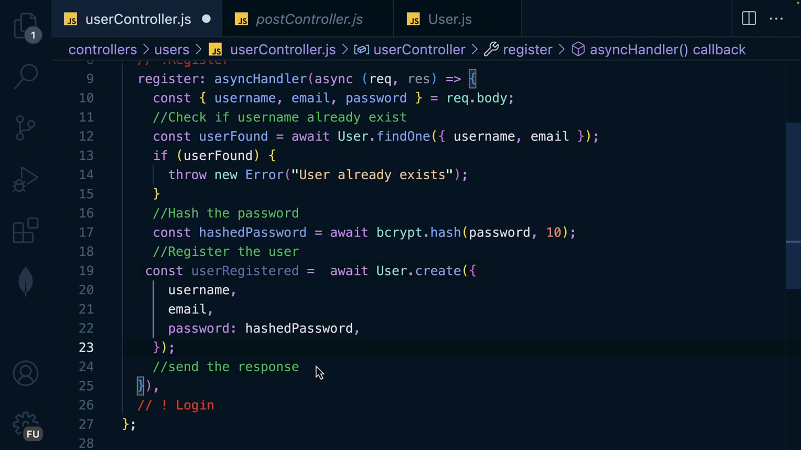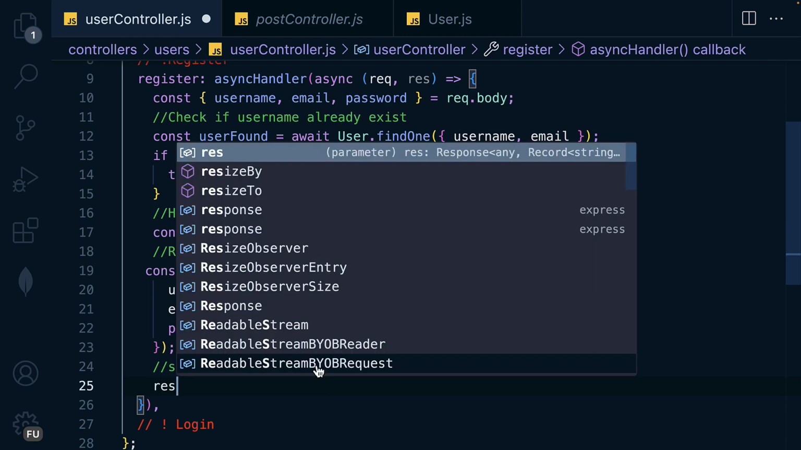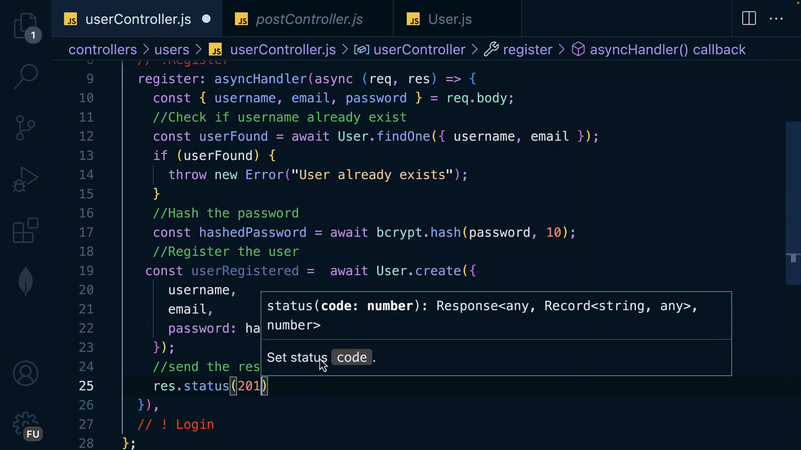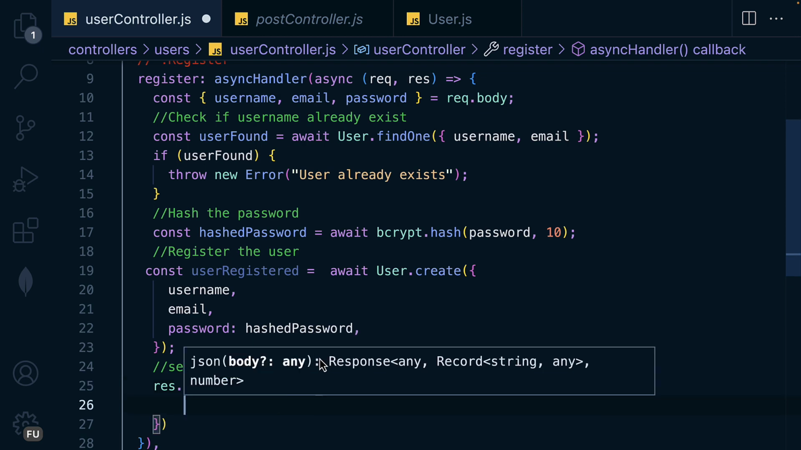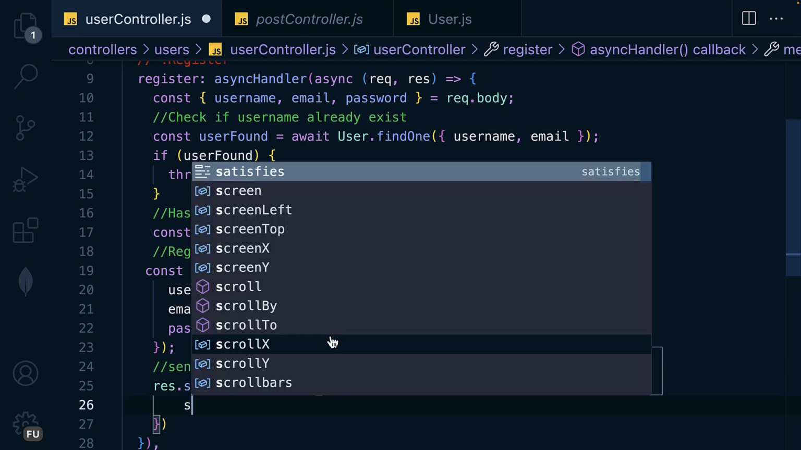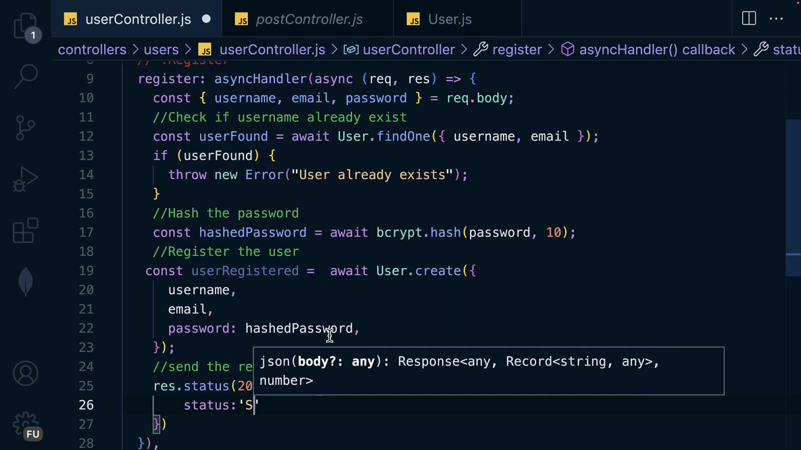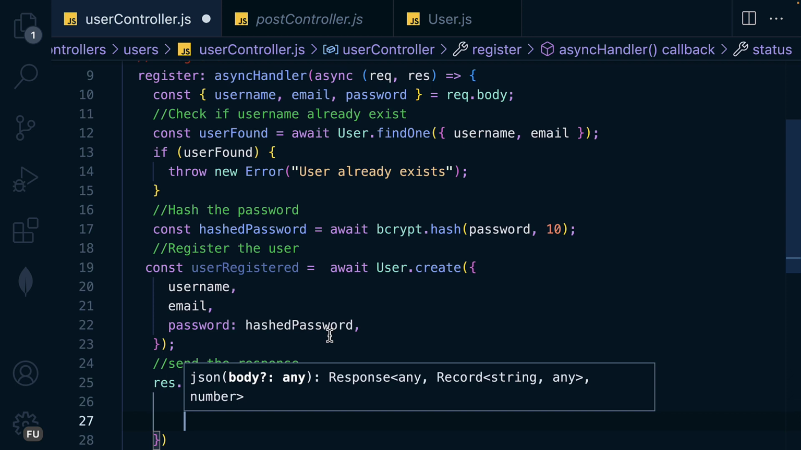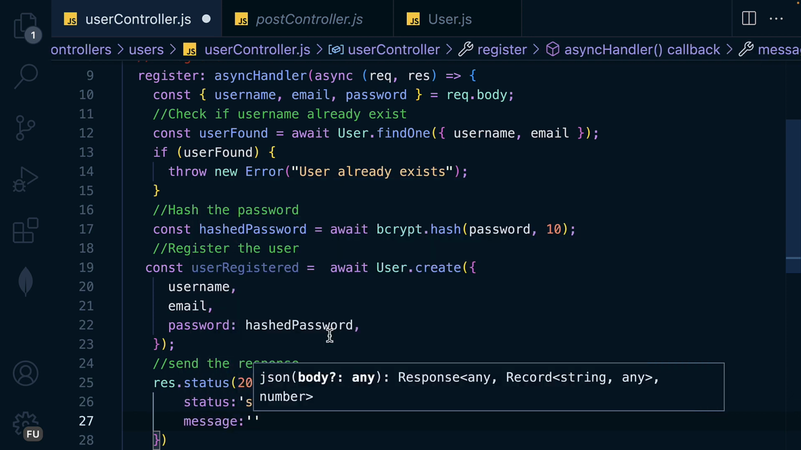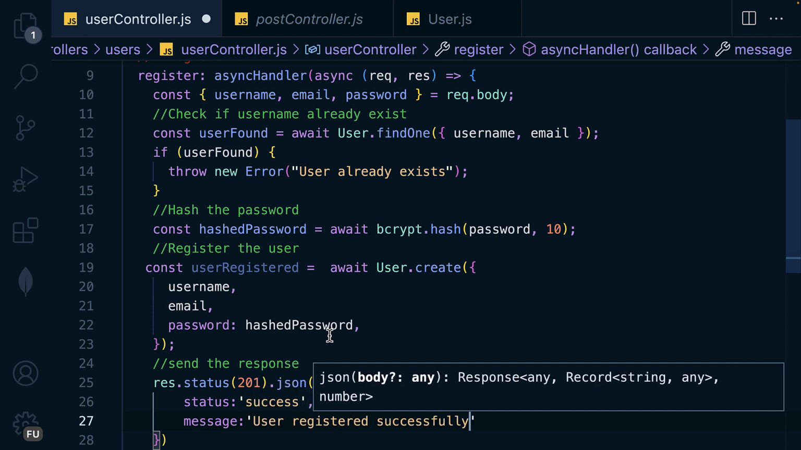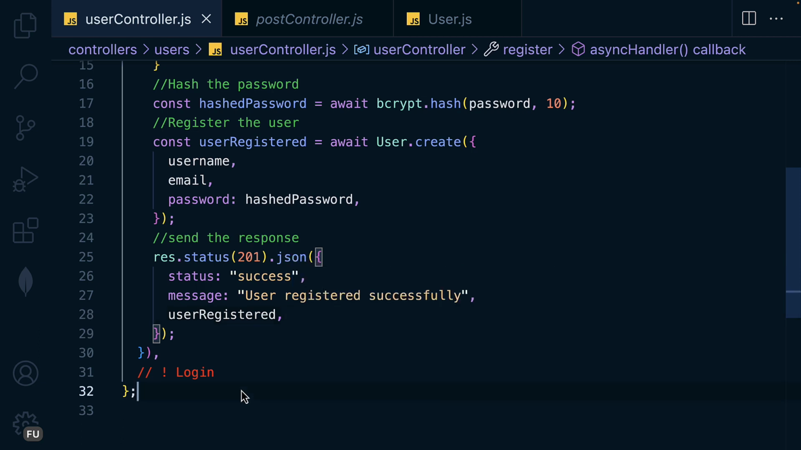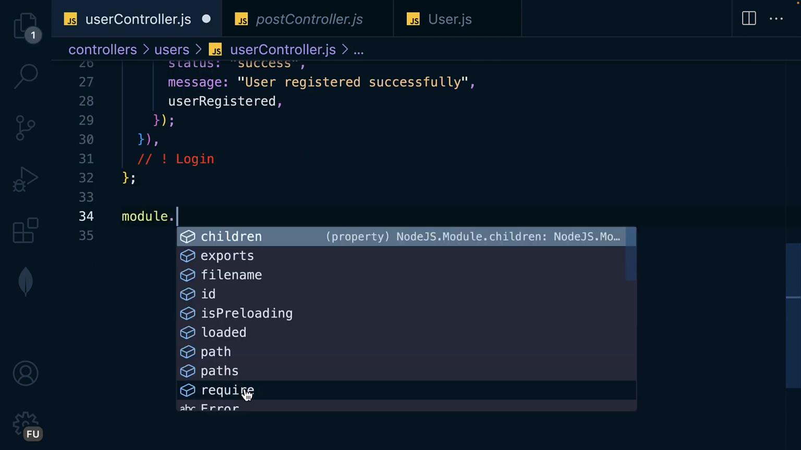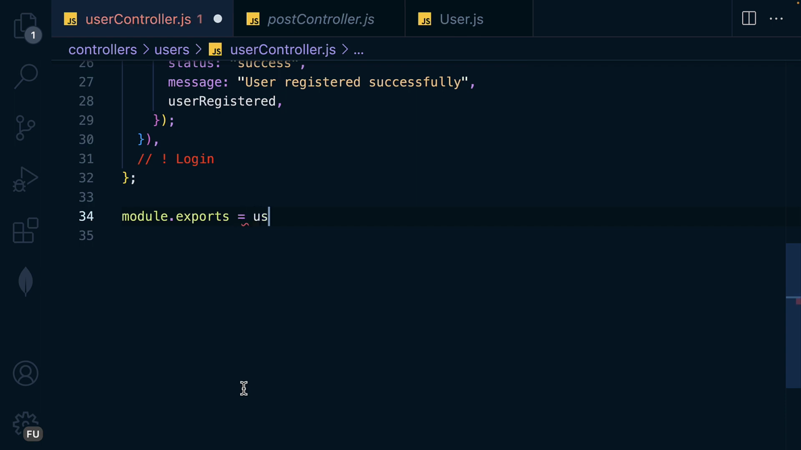And last step is let's send the response as res.status, provide 201, meaning created, and then JSON by providing a message, or let me begin with the status. We will say success, and then the message as user registered successfully, and let's send the userRegistered. All right, so let's go ahead and then export the registration controller, which is equal to user controller.